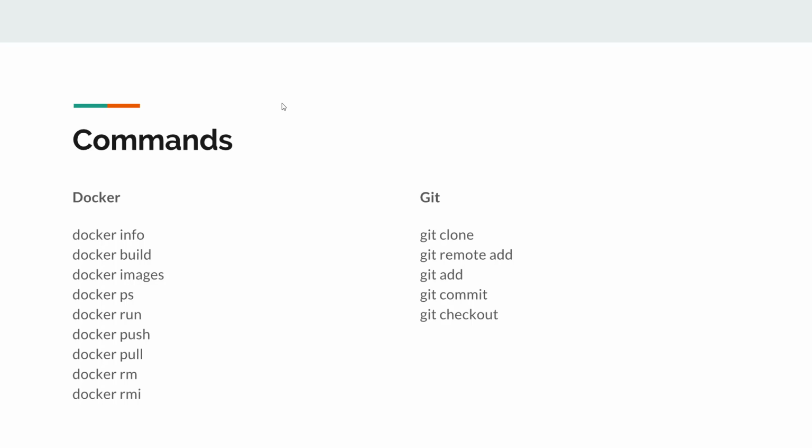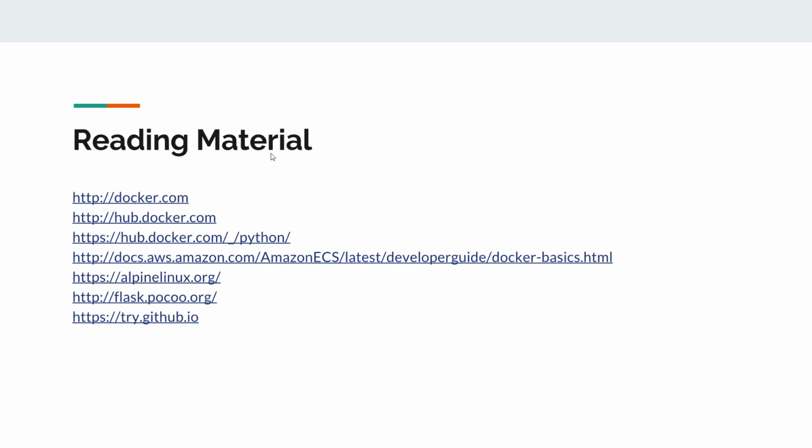That concludes the demonstration portion. I have here a quick guide to the commands that we've used for Docker, and these are also the commands that you probably are going to be using most often for Git. Finally, here are some resources that you might find useful to explore further.